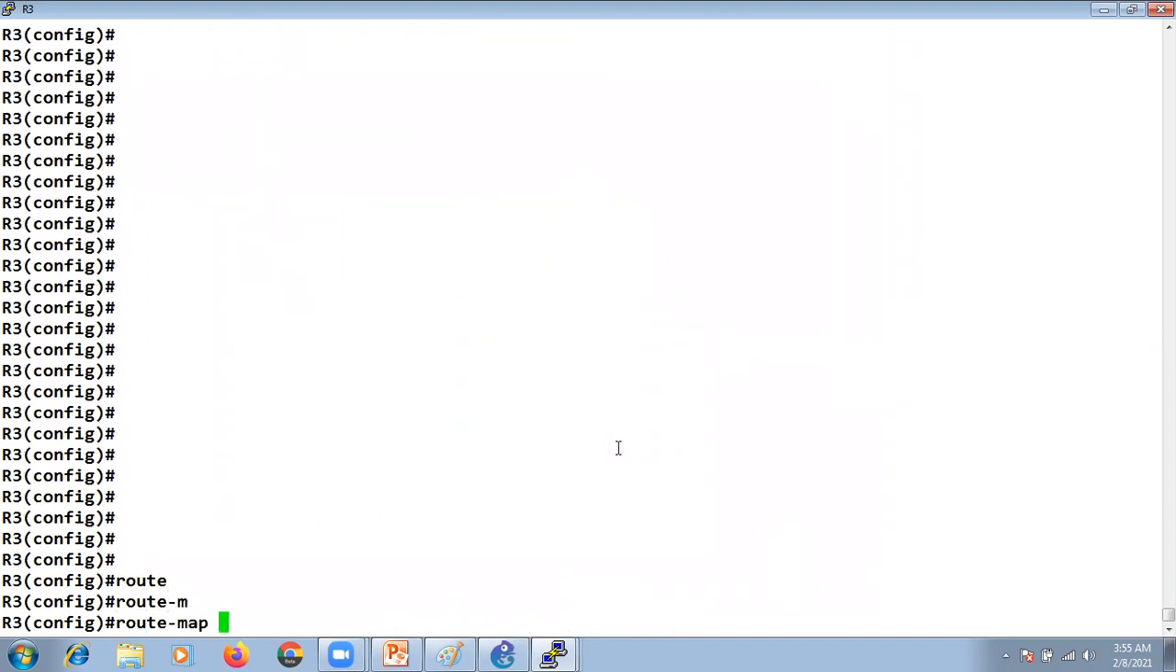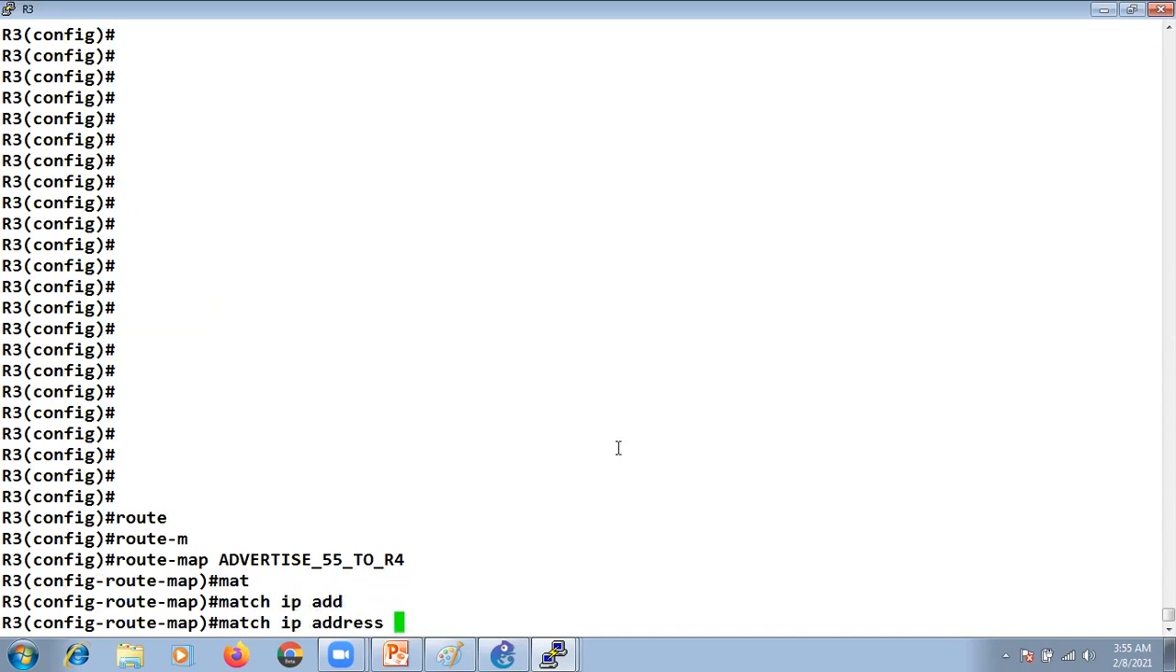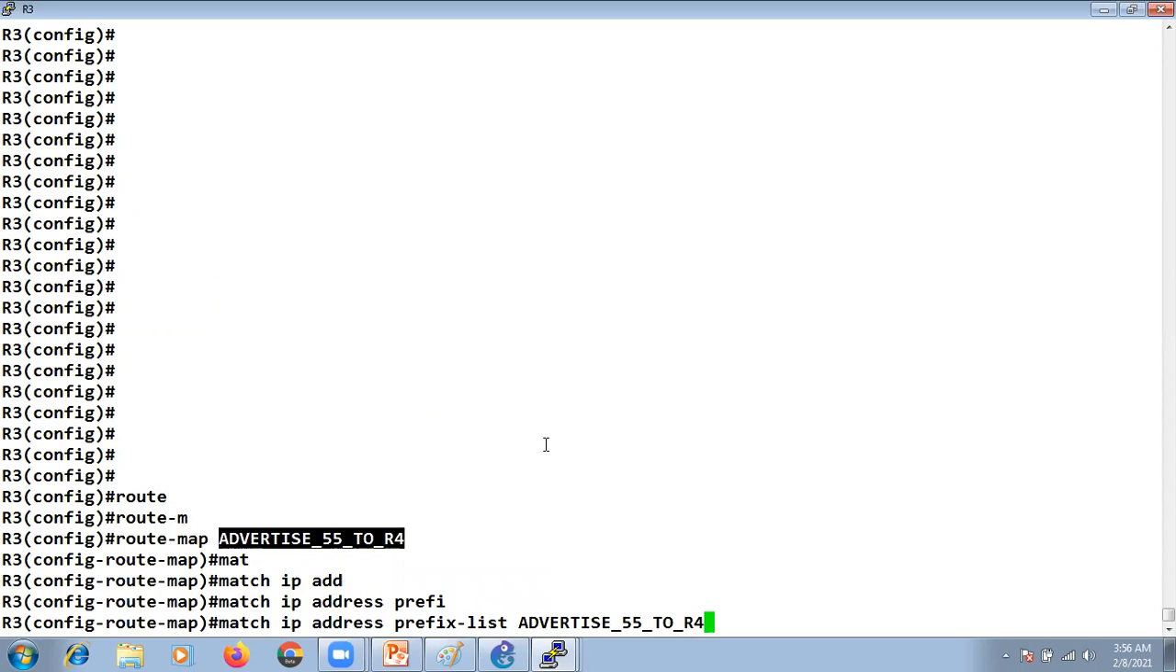Let's try to create this conditional advertisement. I'll create one route map, let's say advertise 55 network to R4. I created this route map. Match IP address. Let's say I created one prefix list with the same name.